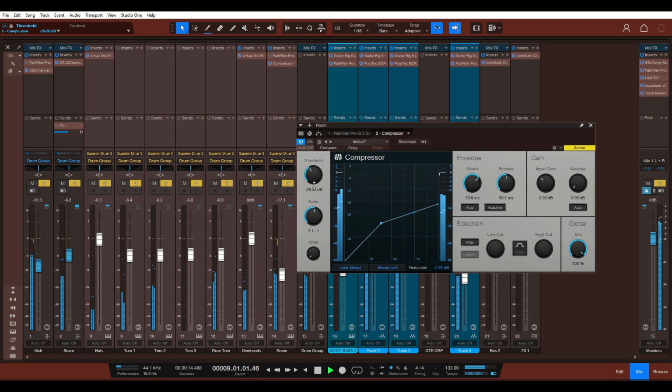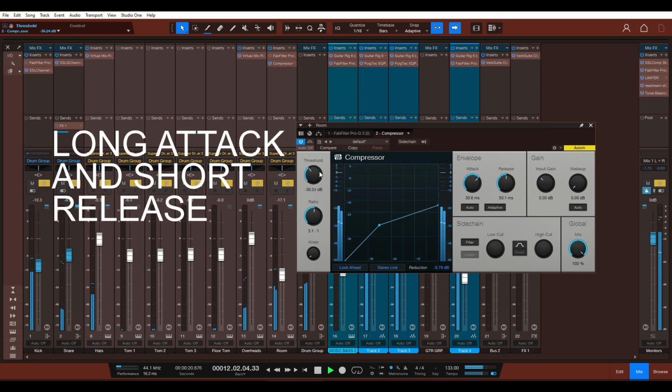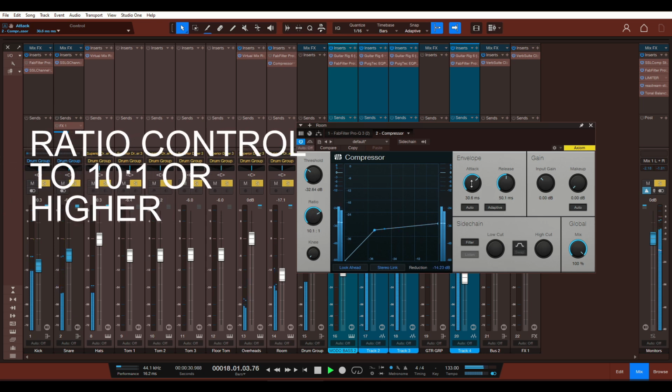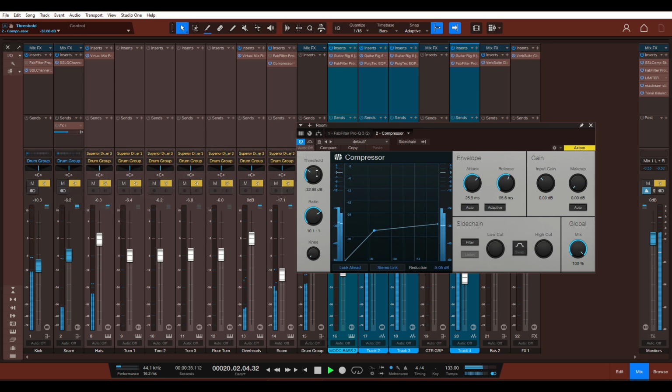Just like we did with the individual drums, our goal is to make the room mics breathe with the track. To achieve this, we'll set a relatively long attack time and a shorter release time, allowing the compression to follow the natural ebb and flow of the music. But here's the secret sauce: crank up the ratio control to around 10:1 or higher. This will emphasize the room ambience even further. Let's dial it in and take a listen.